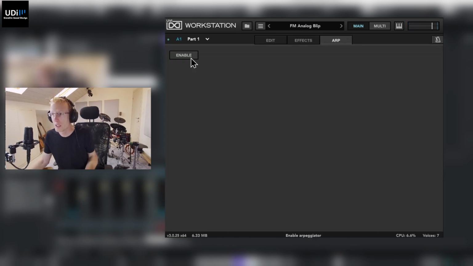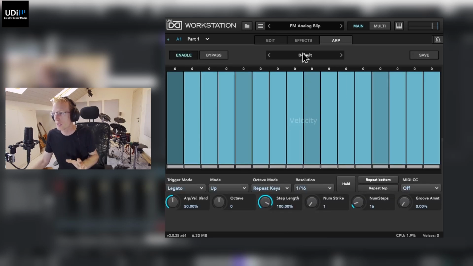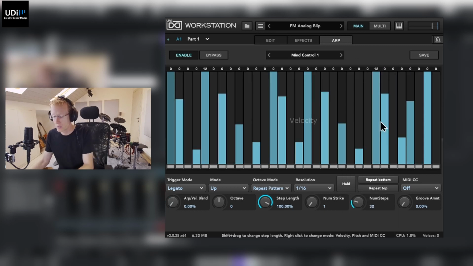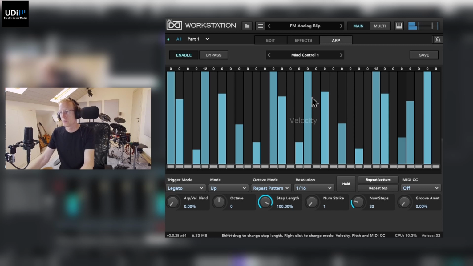And we have the arpeggiator. It's not on right now, and this is external to whatever instrument that you have. And again, we have choices here. So you'll see that we have basic. Let's do this one.